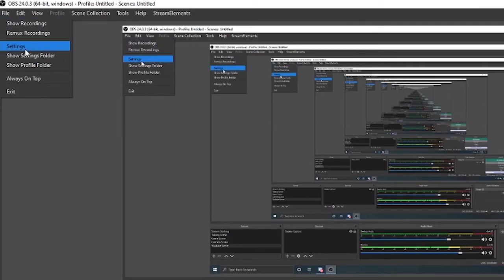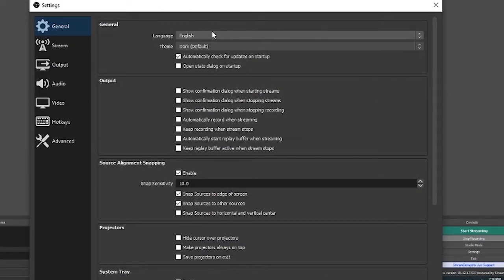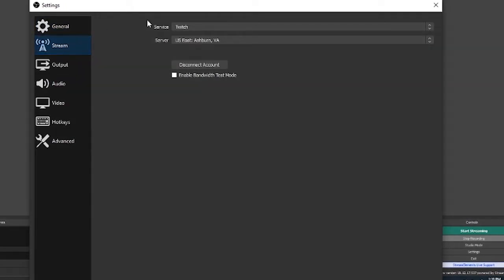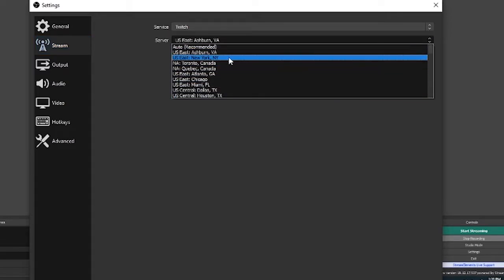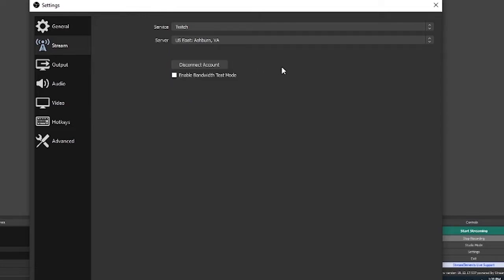All right, let's get started. So first you want to go to File, Settings to get your settings. These don't really matter, but English, dark. For the stream, the server matters, so you want to choose the server that is closest to you. Out of these, the closest one is Ashburn, and this will reduce the lag on your stream.